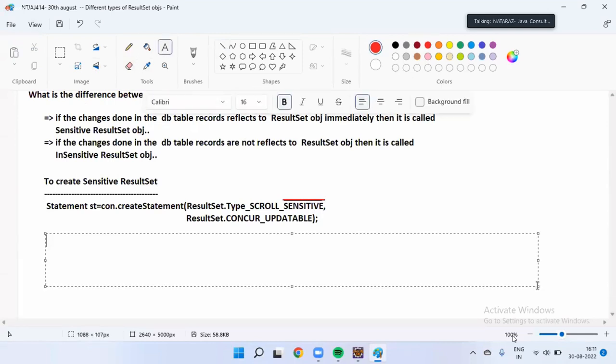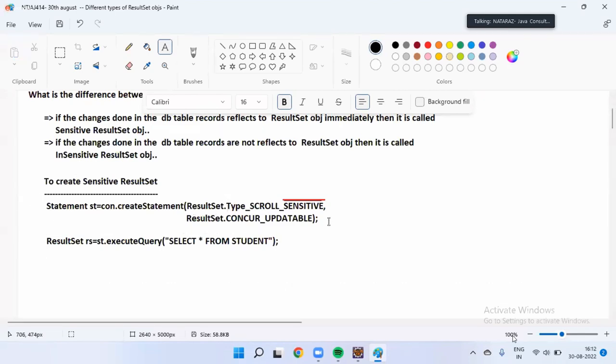Okay, guys. Then what is this? ResultSet rs is equal to st dot executeQuery, select star from student. What is this? ResultSet rs is equal to st dot executeQuery, select star from student. Right, boss?